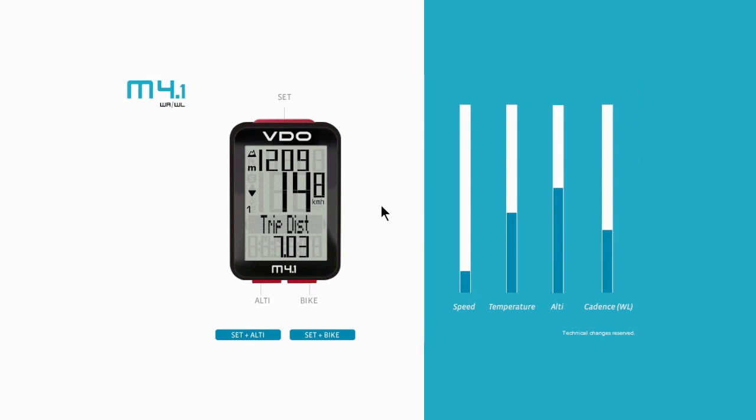All VDO M-series models have large, easy-to-read displays. This video explains what exactly appears where on the display. The M4.1 always shows your current altitude in the top row of the display. The middle row displays your current speed. The text box below the speed numbers names the function that is currently selected, its value shown right under it.